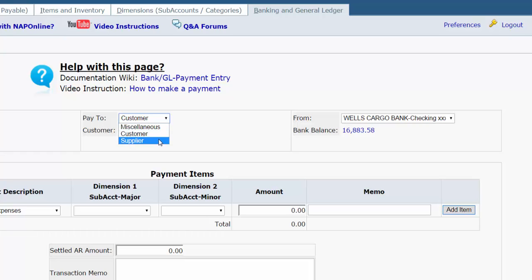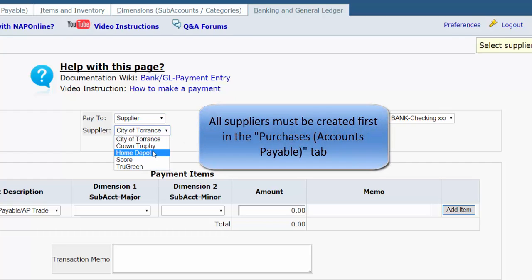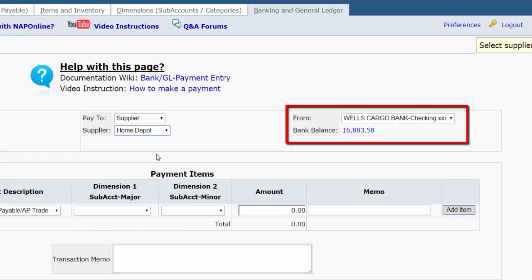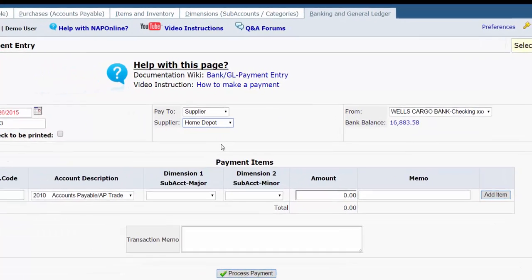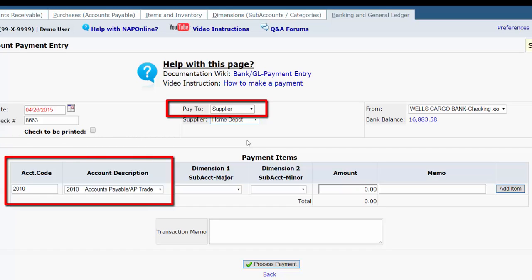In this example, I will select Suppliers, which is the best method to use in order to track payment history. All suppliers must be created first. For information on setting up suppliers, watch the How to Create a Supplier video. I'm going to select this option and then select the supplier Home Depot. Verify the bank account this payment is being made from. Since I selected suppliers, the default account code is 2010 Accounts Payable.